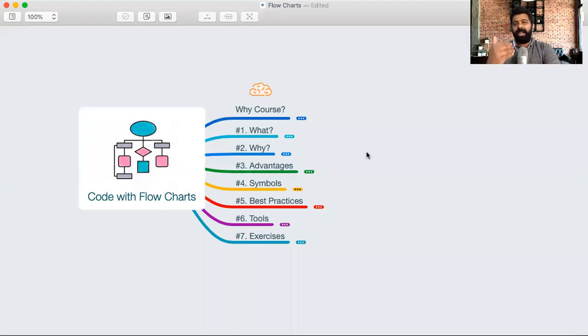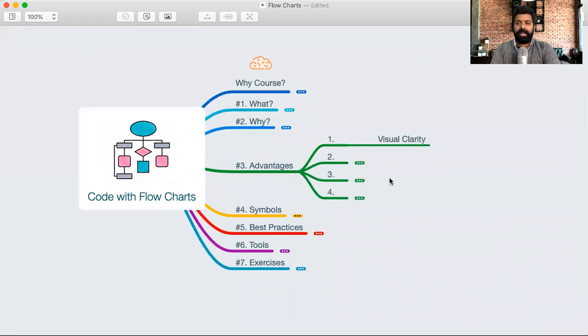So what are the primary advantages for you to follow the flowchart approach? The first one I would say is it'll give you visual clarity. You have a clear picture in front of your eyes as to how you would be converting the entire task into code. You know exactly at what point of time you're supposed to be using looping. You know exactly at what point of time you're supposed to be using, let us say, a conditional check.